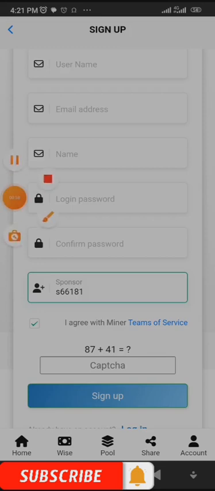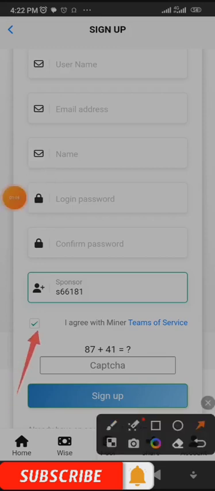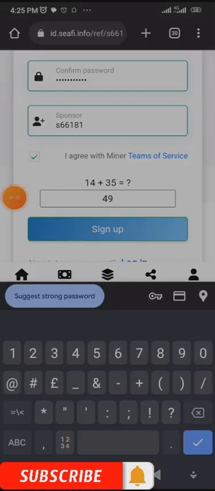Now the next thing you do, you have to accept the terms and conditions, which is already ticked. Then you answer this captcha question. You put the answer here and you click on sign up. So let me do that shortly. After putting my information, the next thing I'll do is click on sign up.